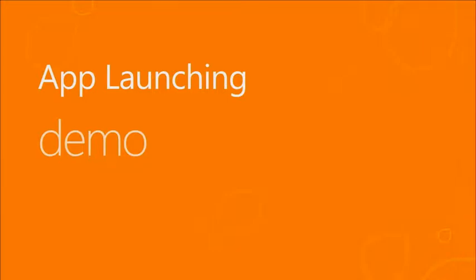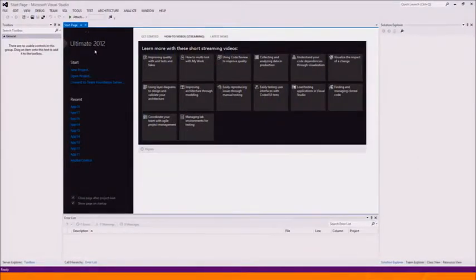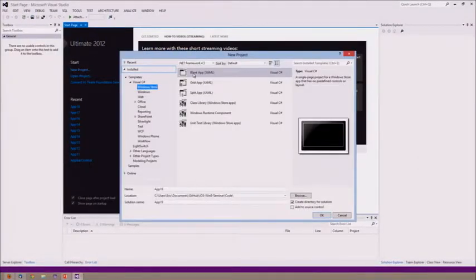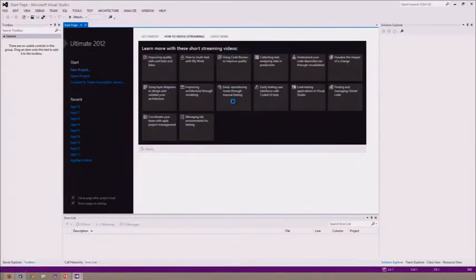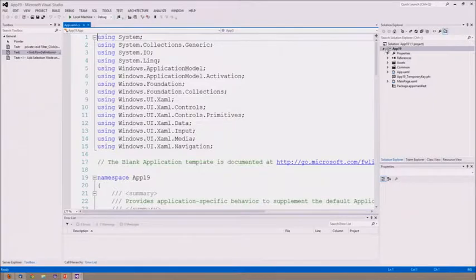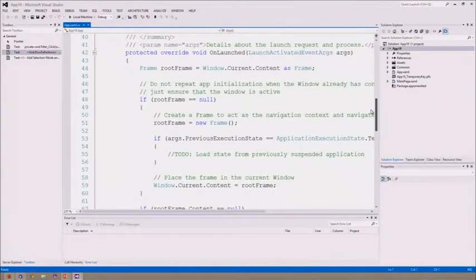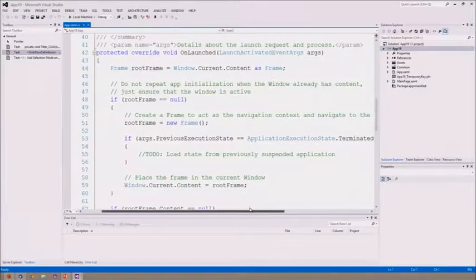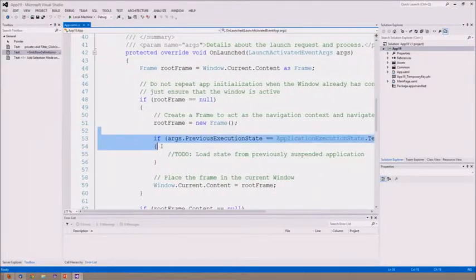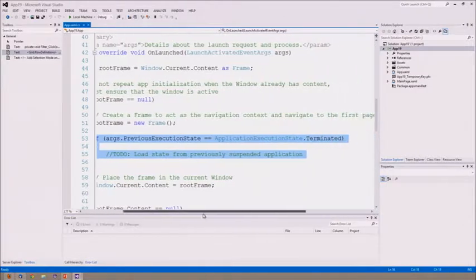So now what I wanted to do was just kind of show you a demo of how you can basically test out your state and make sure you're doing it right in Visual Studio. So if we go in and make a new Visual Studio, we'll create a new blank project. And so you can see Visual Studio has already made this code for us in OnLaunched. And what it has here is args.PreviousExecutionState. If it's terminated, then we want to load state from previously suspended application.